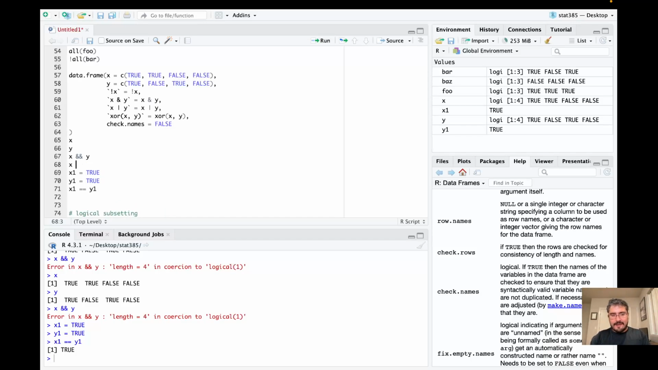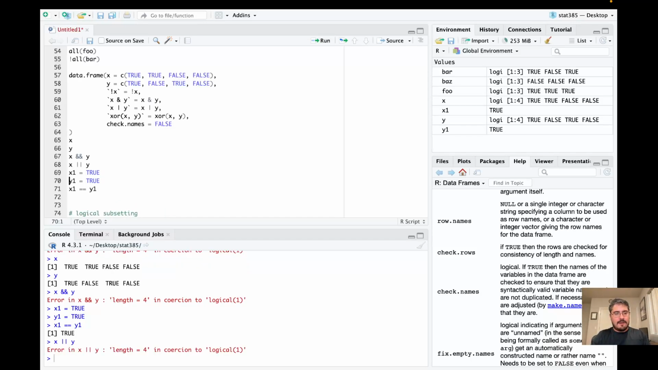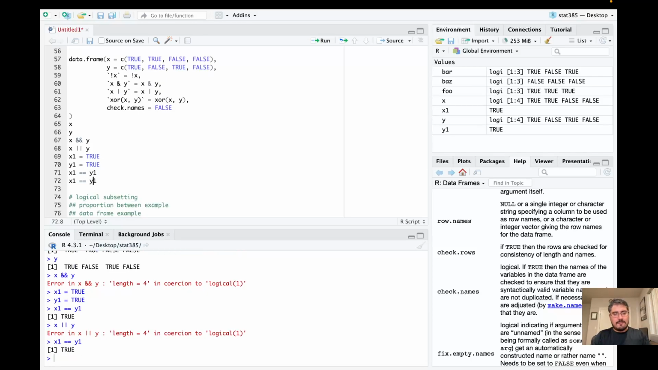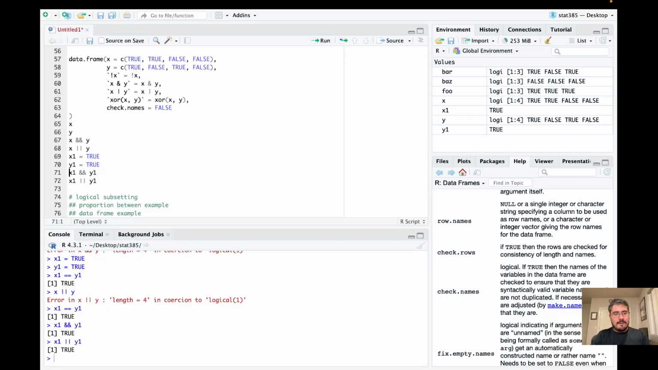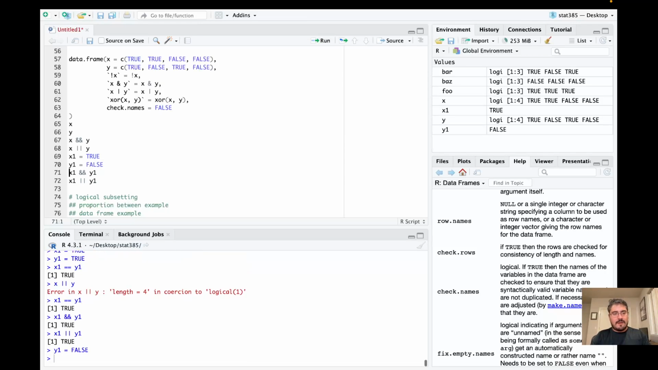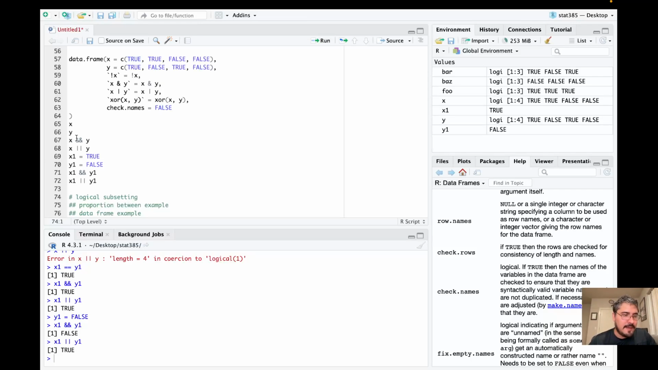So I'm guessing it's the same thing here. Oh, wait. I'm being silly. Okay, true, yeah. So now it's only working with length 1 vectors. Well, things change as R changes its versions. So this is doing and for length 1 vectors, and this is doing or for length 1 vectors. I'm sure that the reasons for this are in terms of computational performance under the hood.